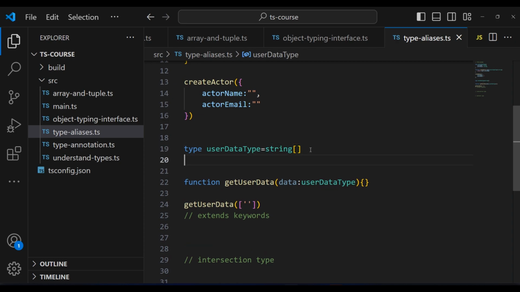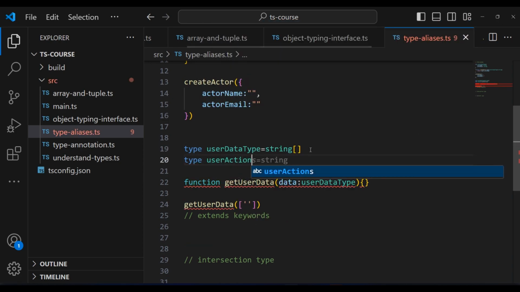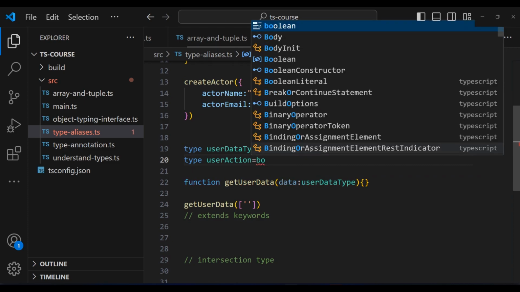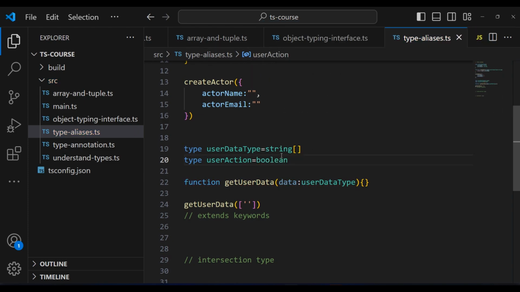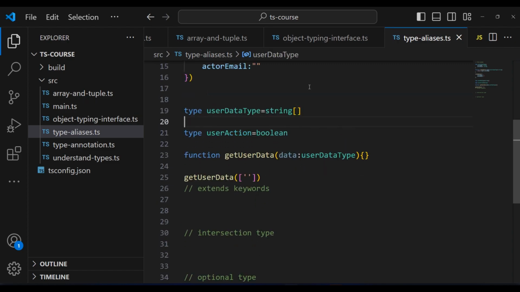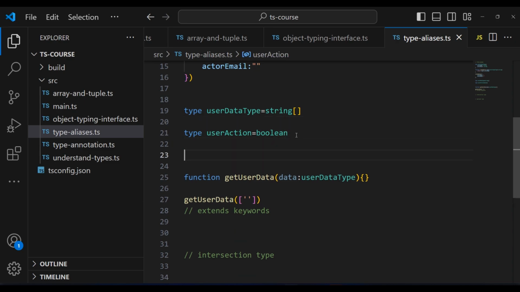You can see we can create a type alias to define a type, but also we can assign it a primitive type. Let's say type UserAction, and then I'm gonna say it's going to be a boolean. You can see right here. But also we can assign it a union type. A union type is a type that is going to have a fixed set of values. Let's say right here, type UserStatus, and then it is going to have active and inactive. You can see this is what we call a union type.